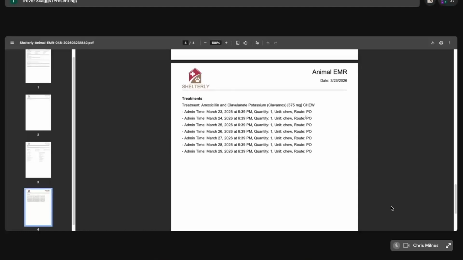And so this is something you could print out or email or text or whatever you might need to either give to another vet that's going to take over care or to give to the owner as part of their discharge paperwork.